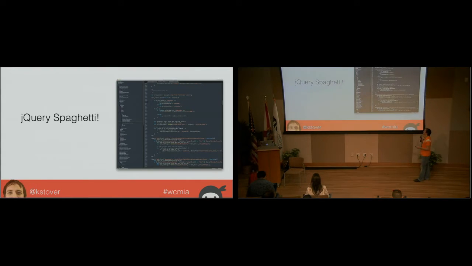Right? So this has taken us around 8 months or so to accomplish. So I'll talk a little bit about how we got there and some of the things that we encountered. So, why do this? Why rewrite Ninja Forms as a Backbone application?